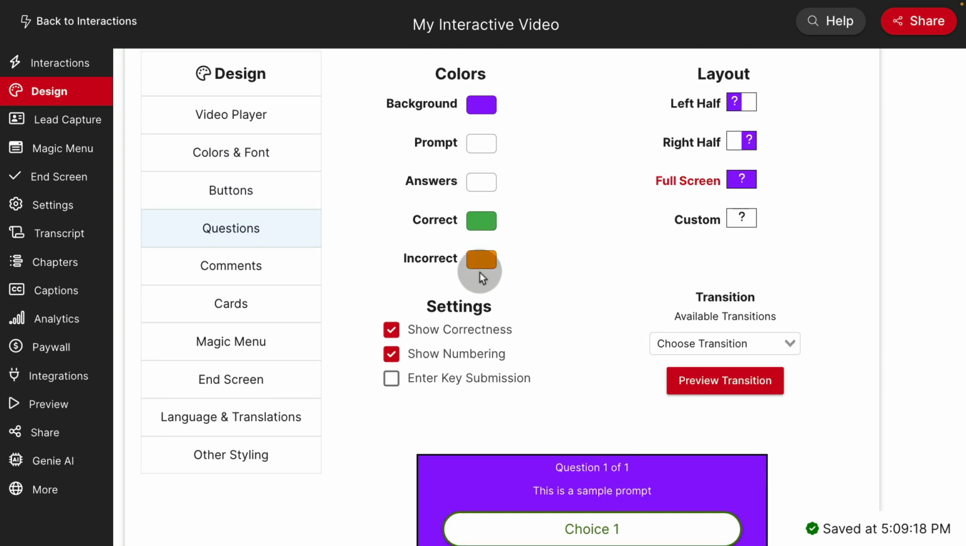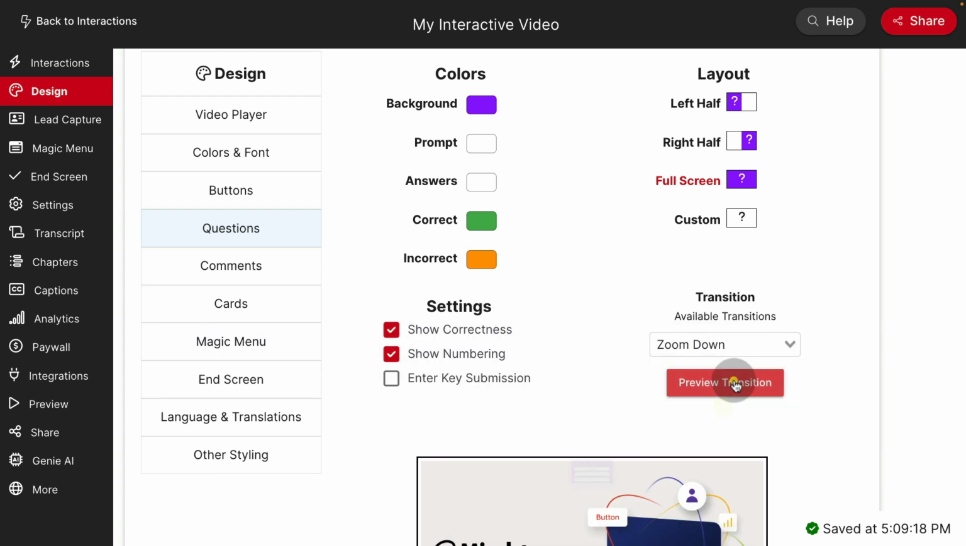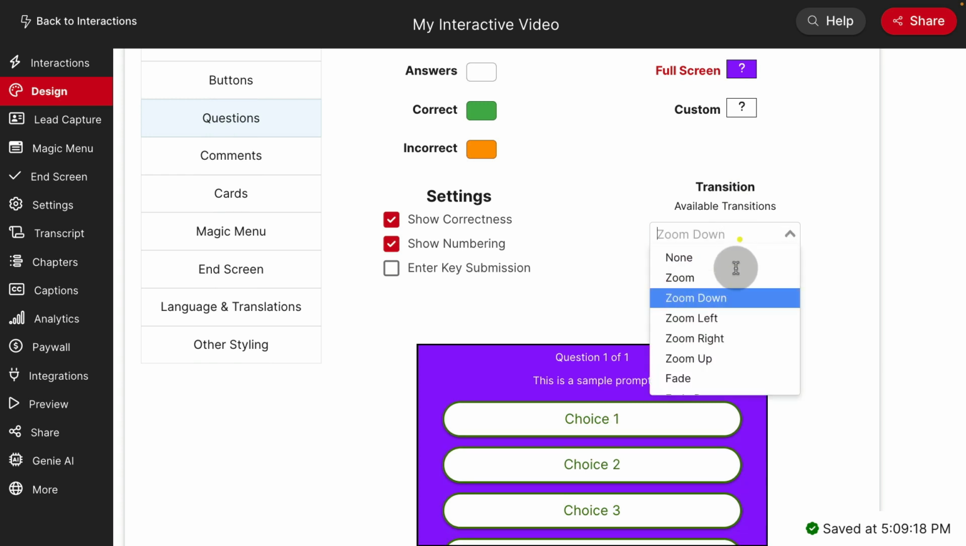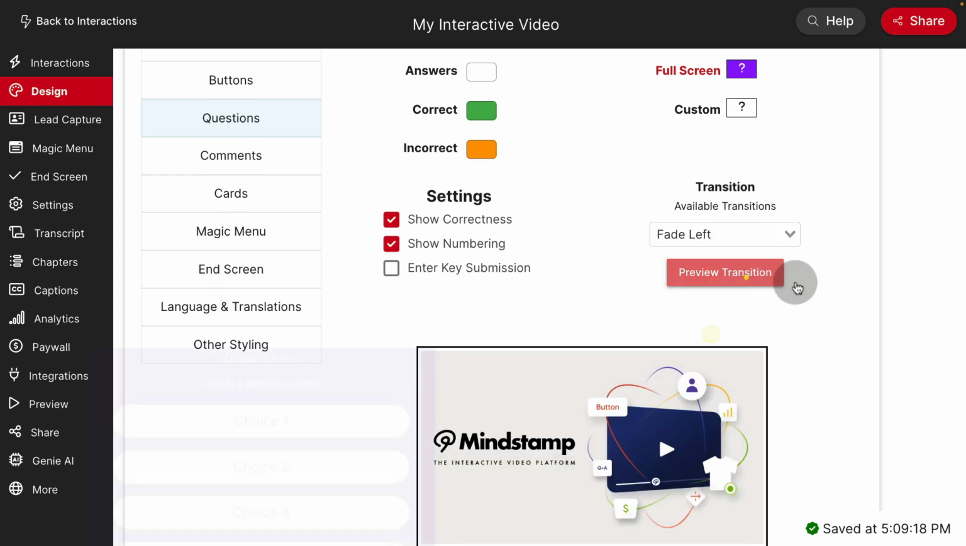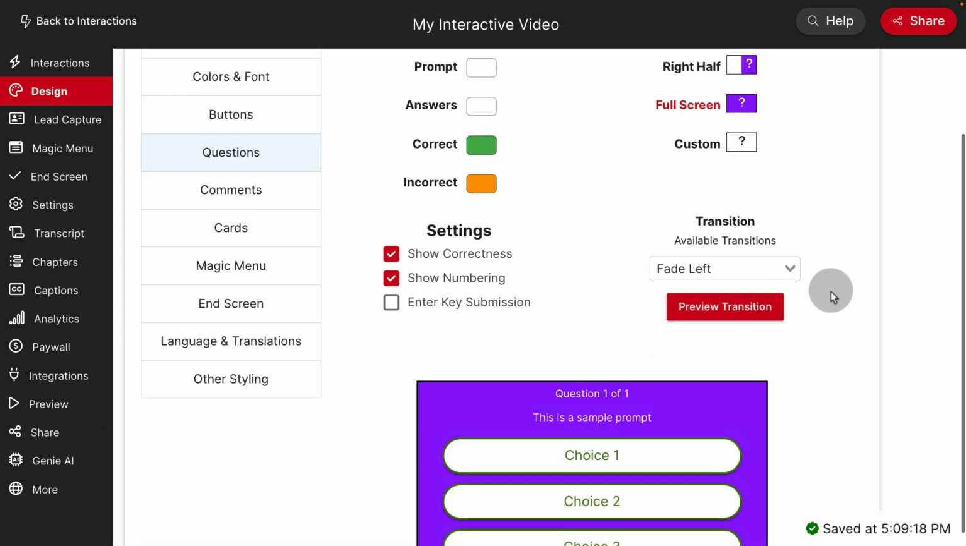A couple more settings. We can choose to show or hide correctness once a viewer answers. If you don't want them to know if they got it correct or not, you can uncheck that. You can hide this numbering, this question 1 of 1, and you can enable people to enter their response by pressing the enter key. Transitions as well, where you can make the question come in from the top, like that, or from the side, like that. A couple things you can do here.